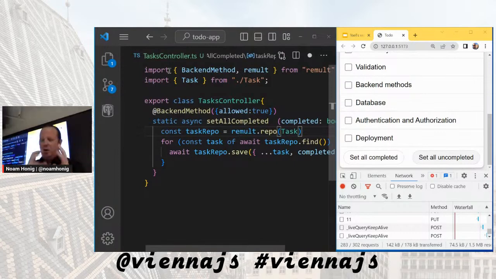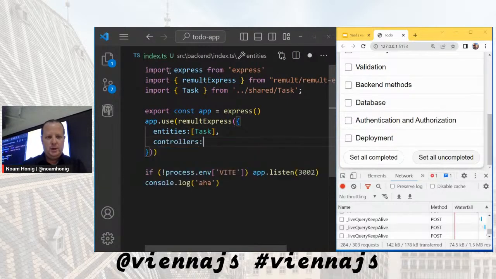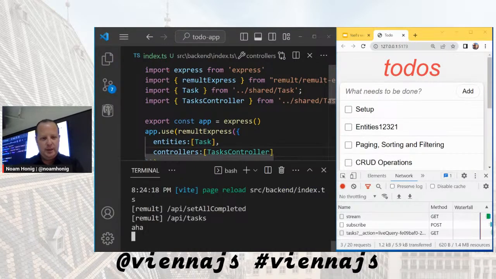So the same coding style, the same paging, filtering, sorting, and the same everything. As a developer, I don't care what happens behind the scenes. At the front end, we'll make HTTP calls to the backend, and on the backend, it will call the database. And let's register it as a route. So I'm going to do controllers, task controller. As soon as I do that, I'll get the route over here.